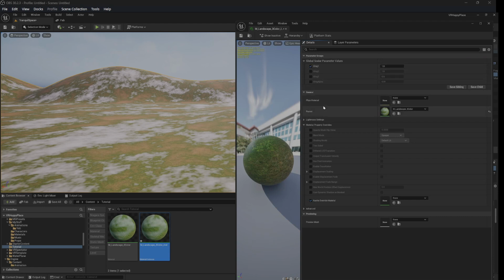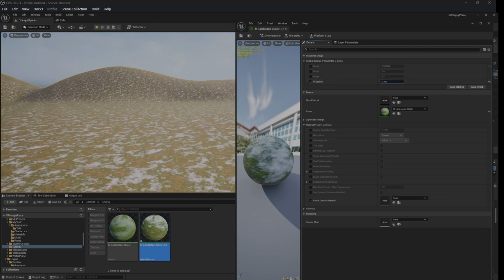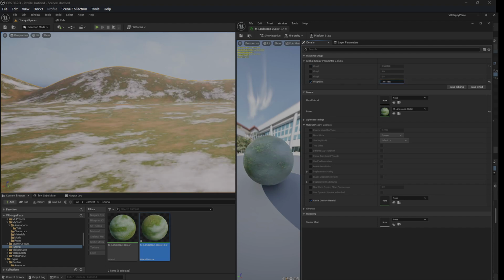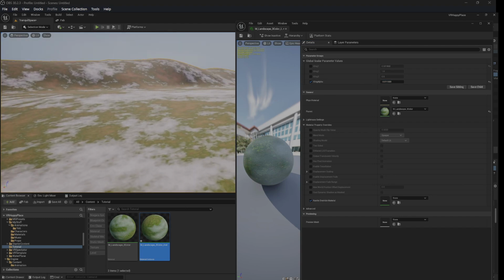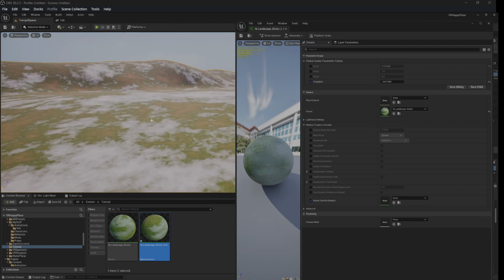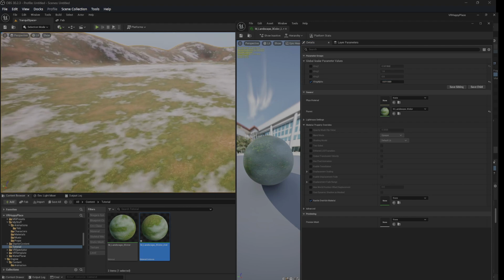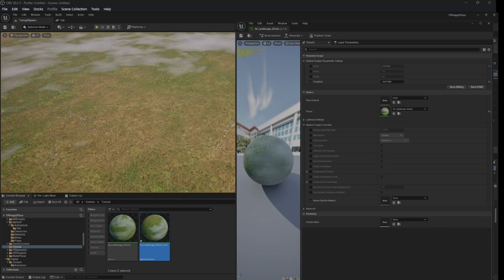But here you can see in these drop downs in the material instance that we have all our parameters that we can easily adjust. The tiling of our textures, the tiling of our alpha pattern. And that's really useful when you're trying to set up your scene. Much easier.